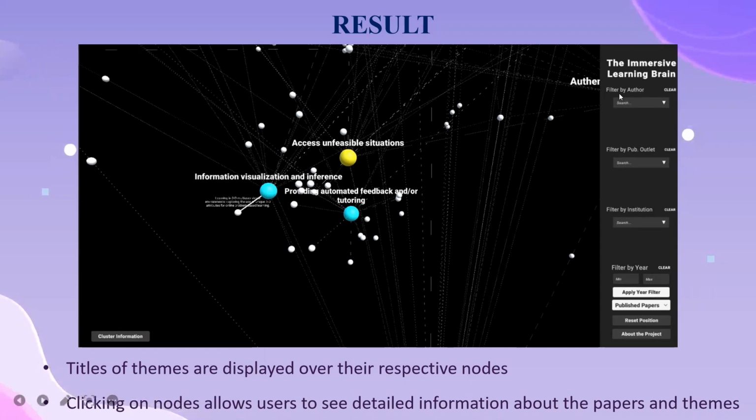Here you can observe a filter by author. You can filter by the author and the publication date, and filter out the instructions based on the instructions. Also, we can filter based on the year. This is the most important feature, we can say, for the publication paper. And here you can see in-depth detail about the project.